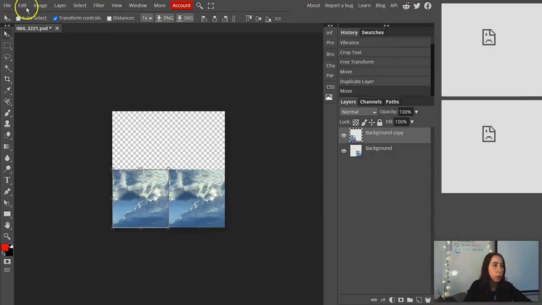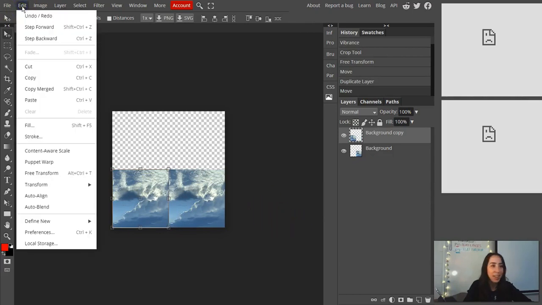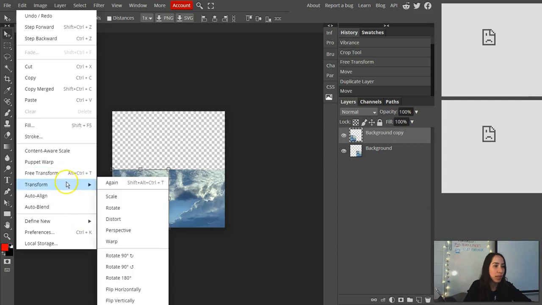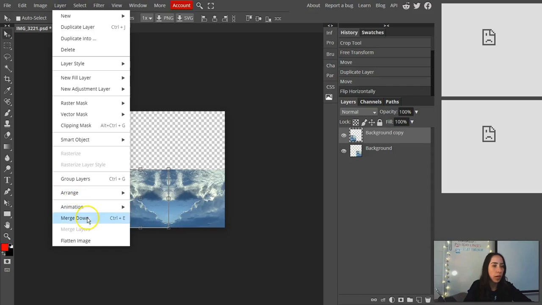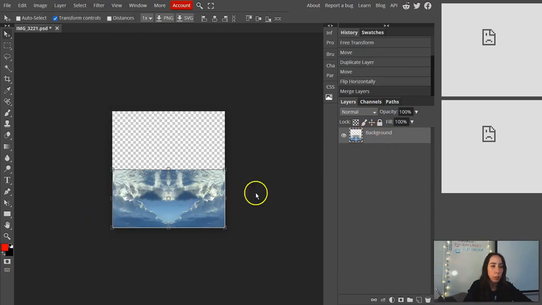And next I'm going to edit, transform, and flip horizontal. And so this gives me kind of like a mirror image of what we have so far. Next is layer, merge down. And so that's going to merge these two pieces together.